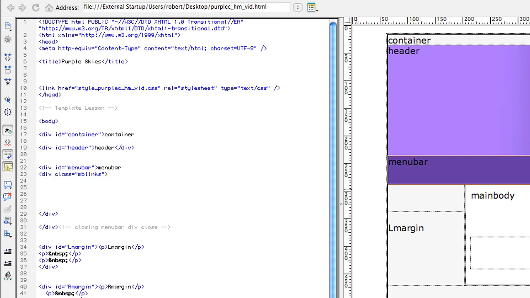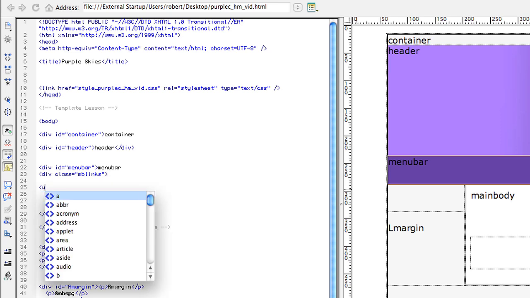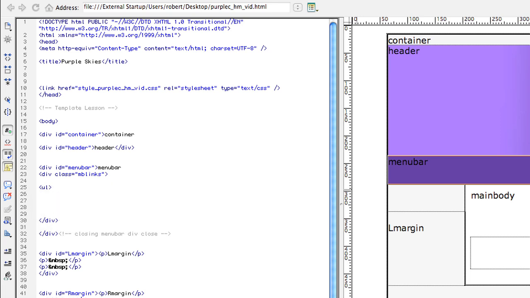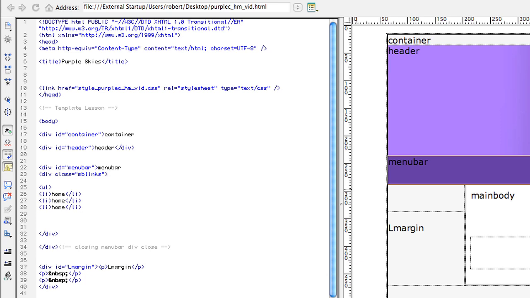So we need to put our list items, which is home, news, and contact us. Just for the heck of it, we can put those in now. Unordered list, UL, list item, LI, home, closing list item, okay? An unordered list, UL, and a list item, LI. I'm just going to copy and paste these for expediency. Change them: news, and contact us.